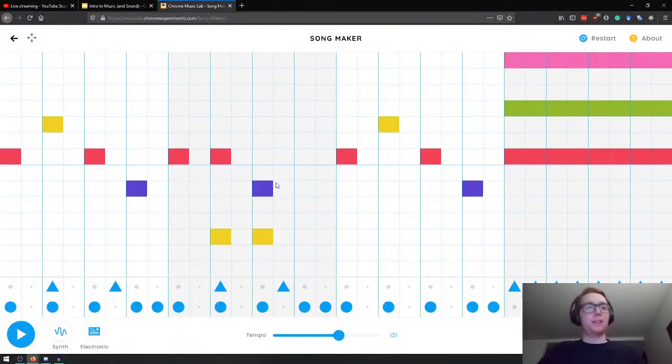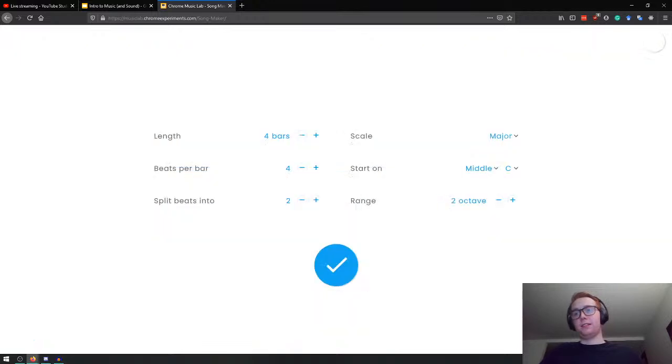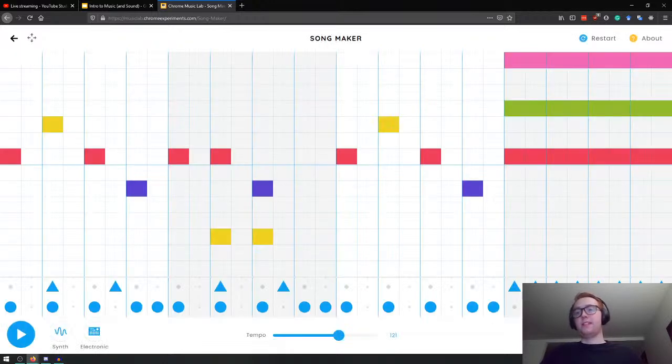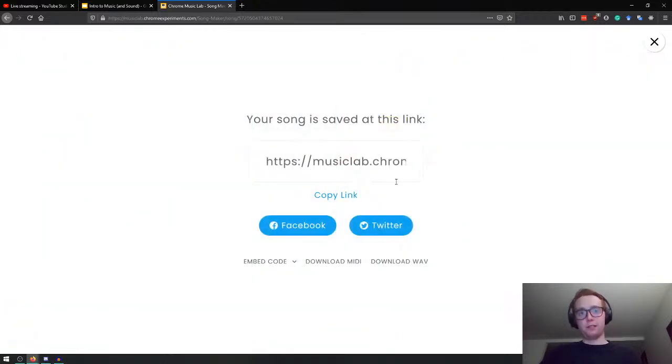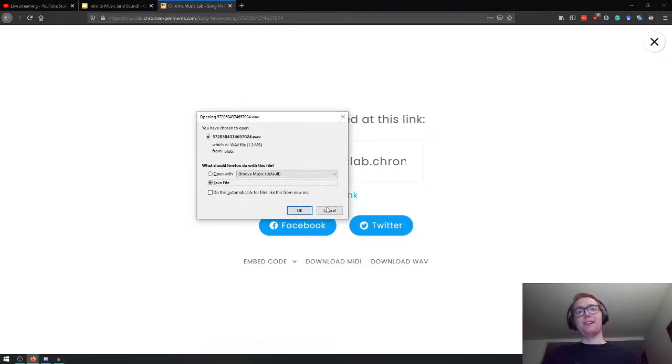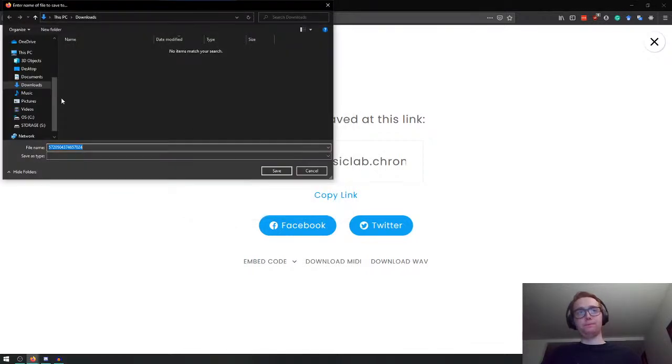Right, okay, sorry. And then if I want to save this, I just click the save button, and I want to download it. Ignore the MIDI unless you know what MIDI is. Ignore embed code and sharing and all this rubbish. Just download the WAV and save it. And I'll just save it on my desktop again and say cat boss fight.